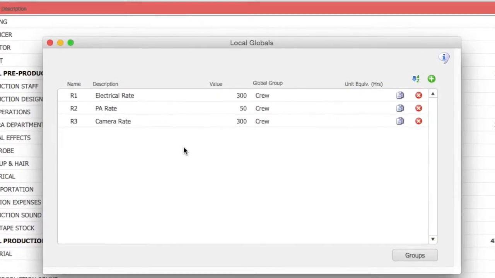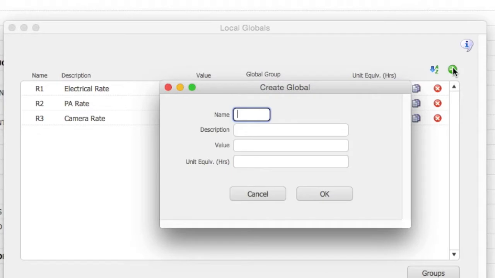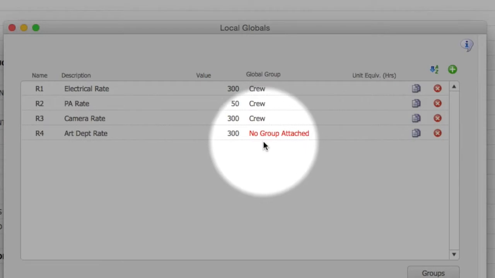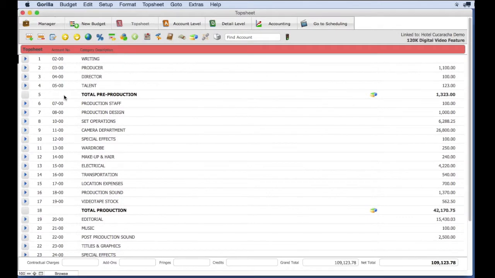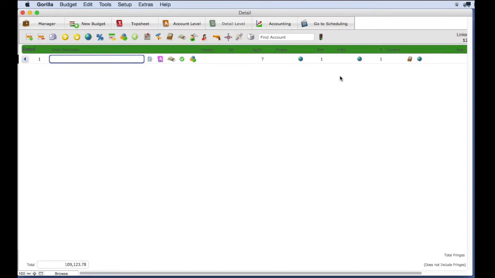Let's check that. I'm going to create a global here called R4 Art Department Rate with a rate of 300. Notice that there is no group attached to this global rate. If I want to use this rate in the budget, I can do so. I'm going to go to the Art Department category of my budget and select the global for rate and select R4.